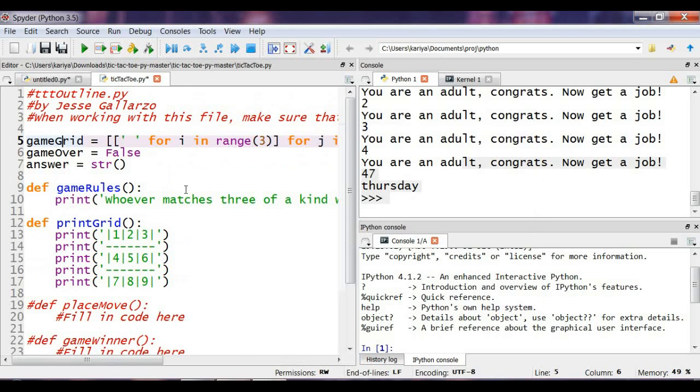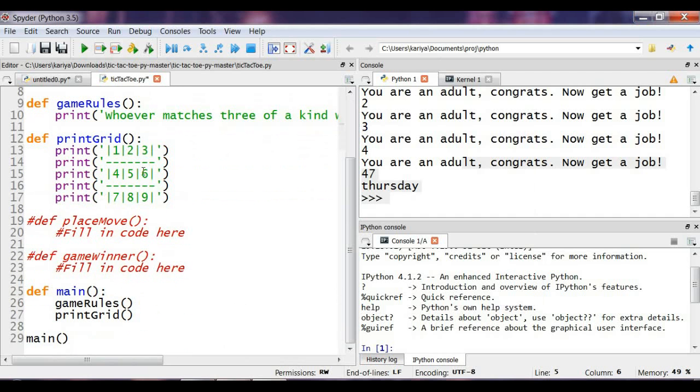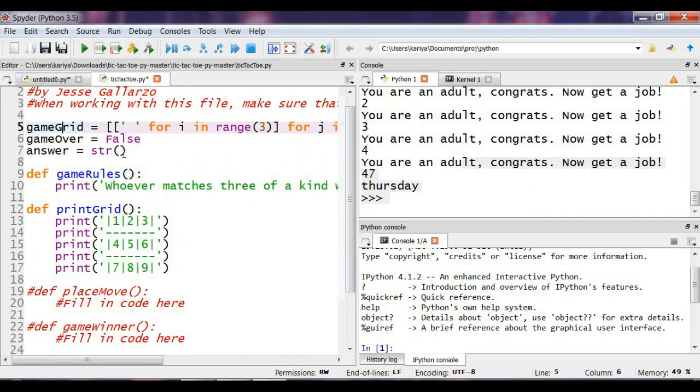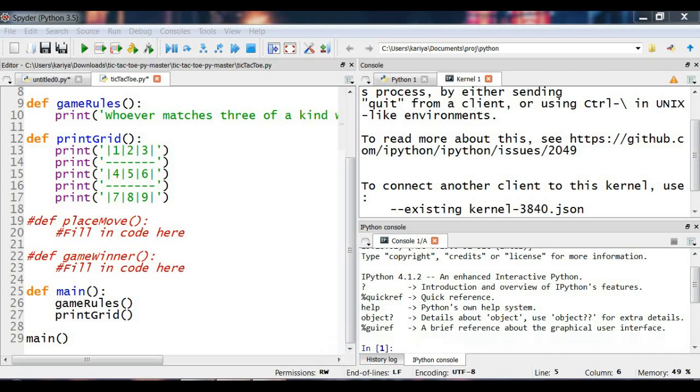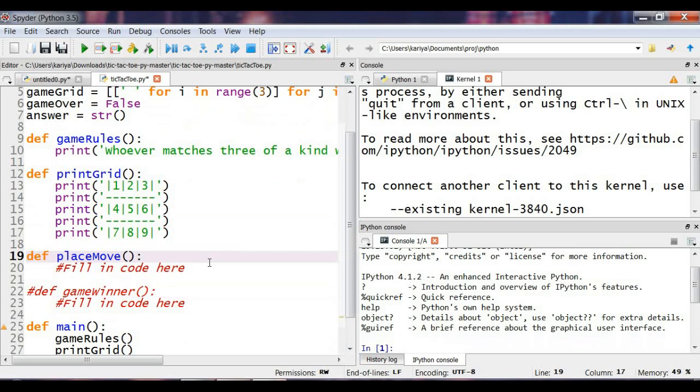So for example, if we wanted to access the value number 1, we would go ahead and ask for the index of game grid 0, 0 to give us this one value. Now let's say we wanted the value of number 5, we'd go down 1, 1, and that's how we would get the value inside of 5.